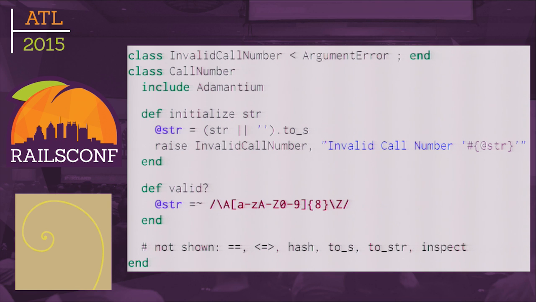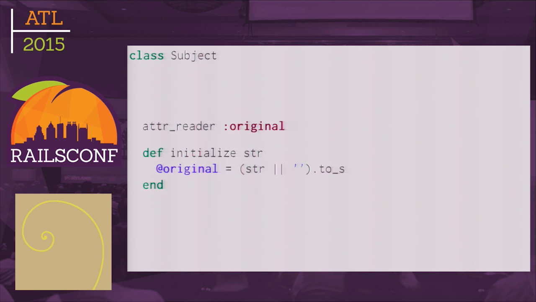Finally, CallNumber uses a great little gem called adamantium. After the initialize method, the whole object is frozen so that an exception would be raised if anything tries to mutate a CallNumber. If you've used freeze in Ruby with objects, there's a couple of weird little edge cases, and adamantium does what you'd expect. Adamantium guarantees our immutability.